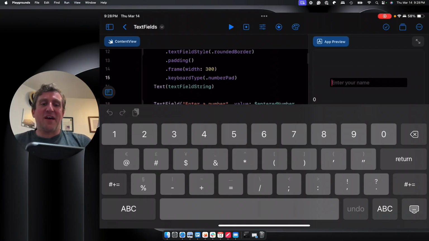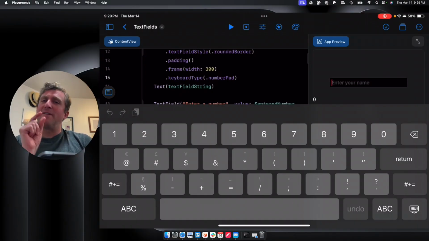This helps the user have a much more fluid experience. If they're expecting to put in a number, give them the number pad. If they're expected to put in an email address, give them the email keyboard. These are those little fine details that tighten up your app. It's very handy. So that's text fields in a nutshell.